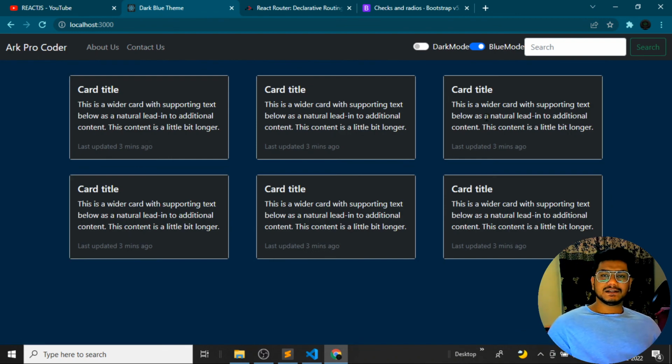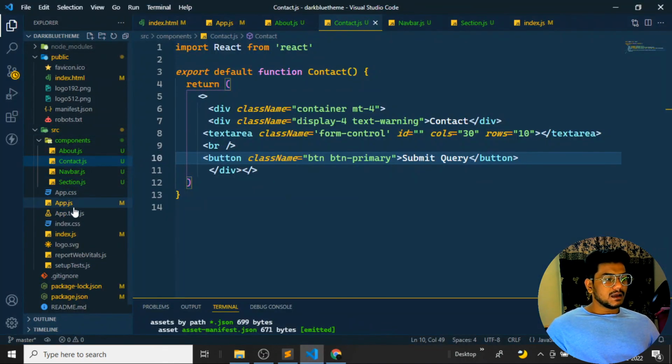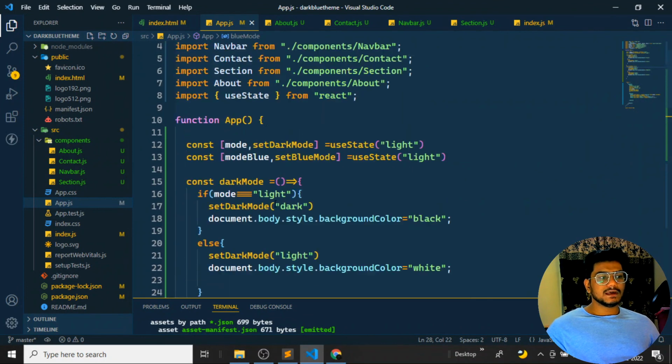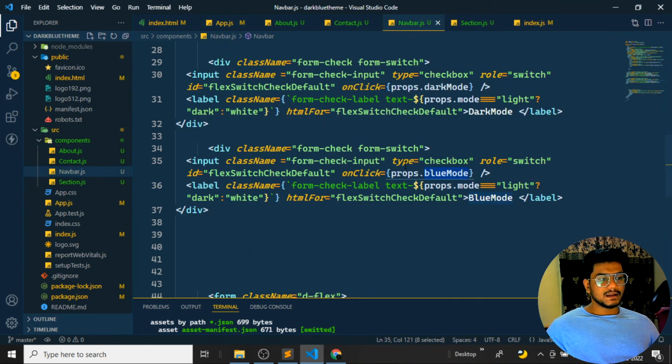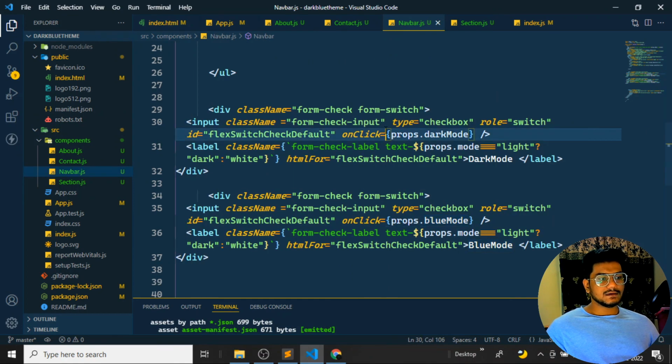The main concept here is to understand these particular topics. The full logic works with only useState. First, whatever mode has been set, light will be the current mode, whenever the set dark mode function runs. When does the dark mode function run? I am passing it as a prop to the navbar. Wherever there is an onClick, whenever I click, the dark mode function should run.